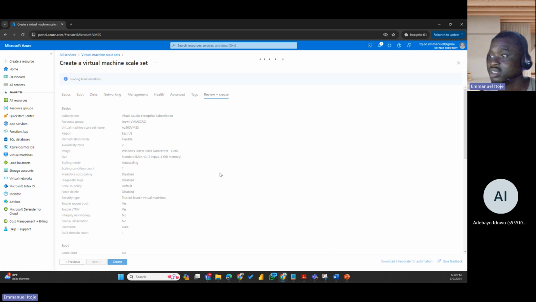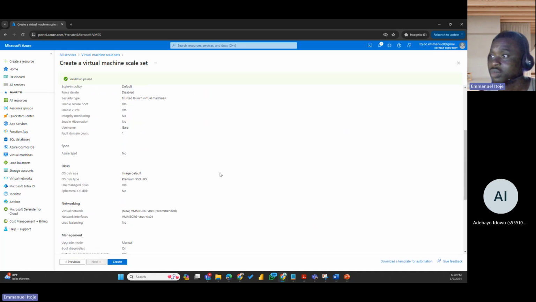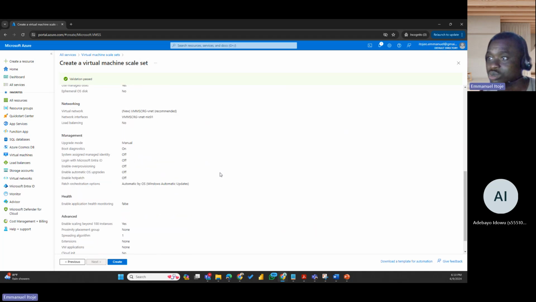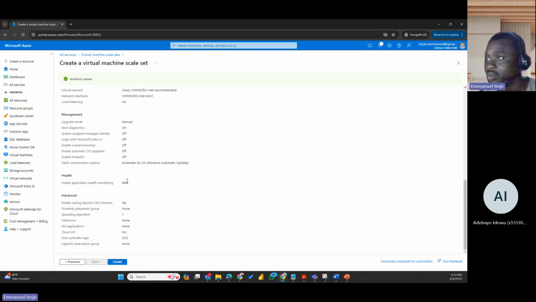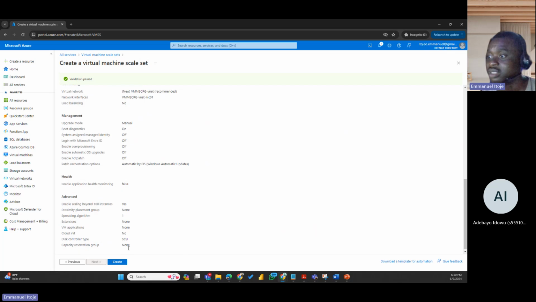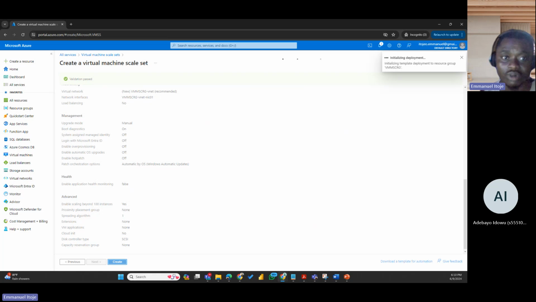It's running some final validations on it. So validation passed. You can choose any of these options here, right? I didn't select them because it just went straight through. So you can actually go back in after you're done creating the VM, and you can enable anything you feel you need to enable, like overprovisioning. You want to log in with Microsoft Entra ID, right? So it's already deploying that for us. So while it's deploying, we can go ahead.